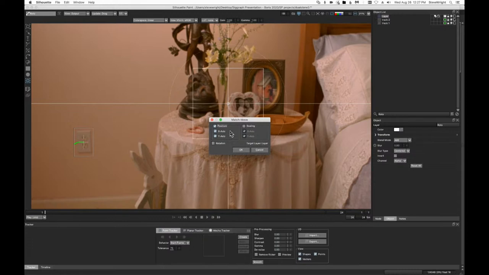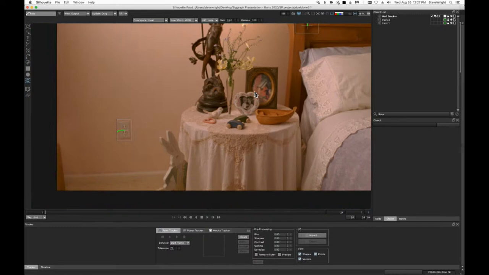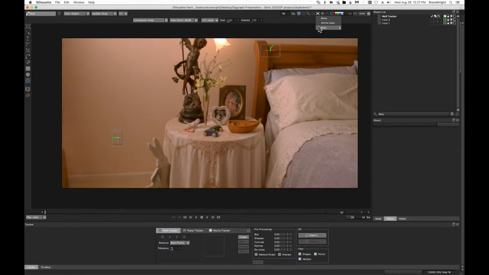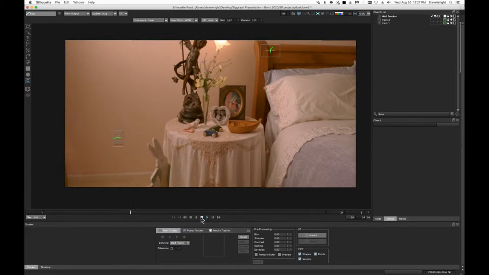So I want position, or translation we would call it in Nuke, rotation and scaling, and okay. Now I'm going to rename this wall tracker. Okay, and if I pull out, you can see it has imported the tracks up there and up there. If I were to request a stabilization using the wall tracker, it will stabilize this shot based on these trackers.